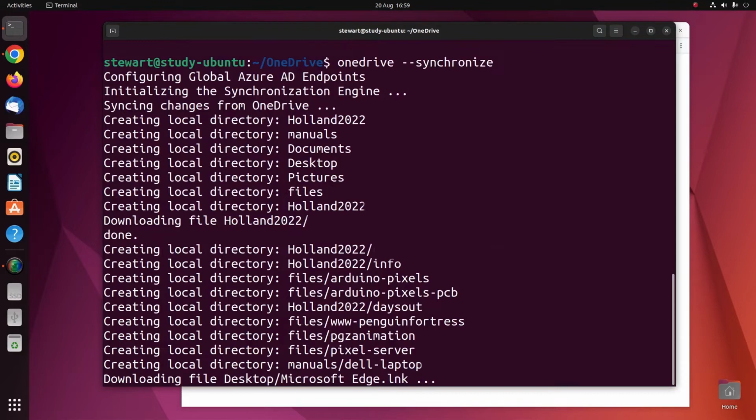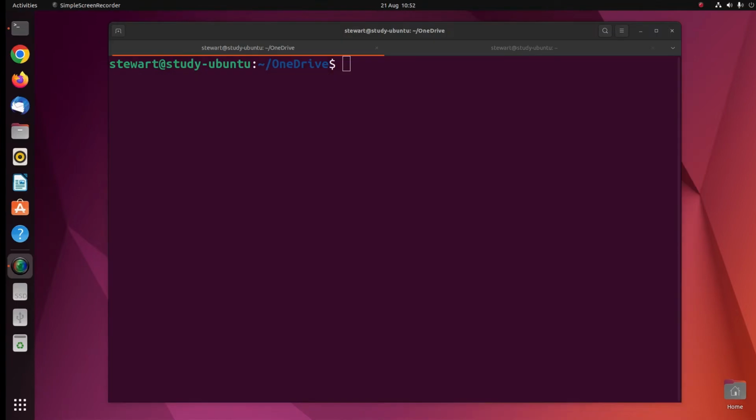And as you can see, that's starting to download the files, and it's putting them in the OneDrive folder. And we'll leave that to synchronize. One of the things I found when synchronizing OneDrive is that it would just fail without giving any reason and just stop. You can just run the synchronize again and it carries on from where it got to. But if you've got a large amount of files on OneDrive, it may take a long time to download. And if you have to keep restarting it, that can be quite frustrating.